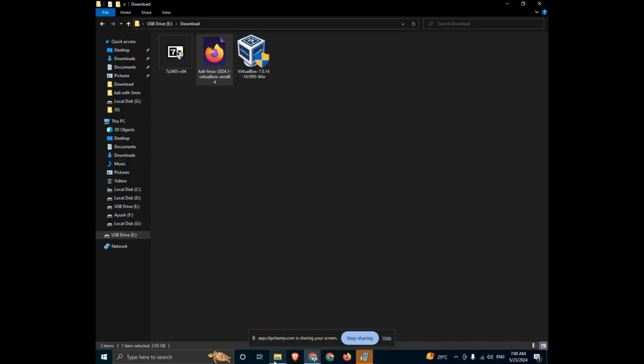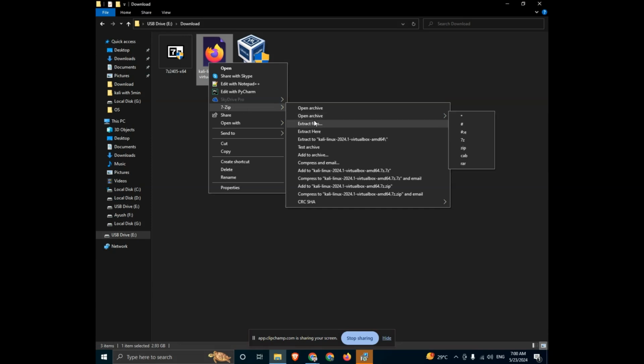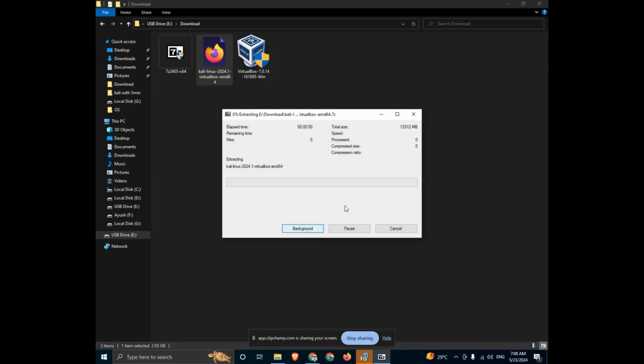Now this is our 7-Zip software. We have to install it by double clicking. Click yes and click on next. It will install. Then we have to extract this Kali Linux. So we right click it, and then there is the option 7-zip. Then we extract this file by clicking extract and press OK. Now it starts extracting. After extracting, you get these three files.